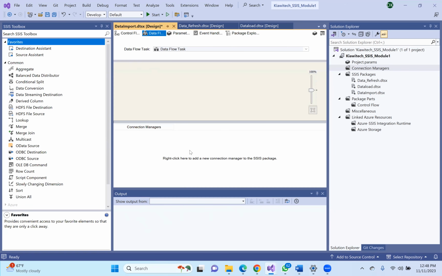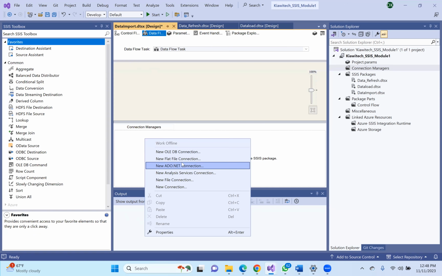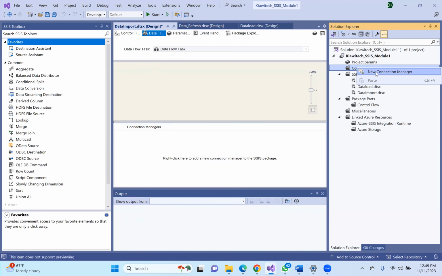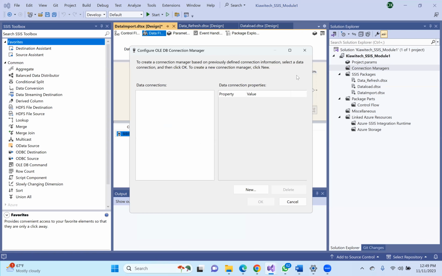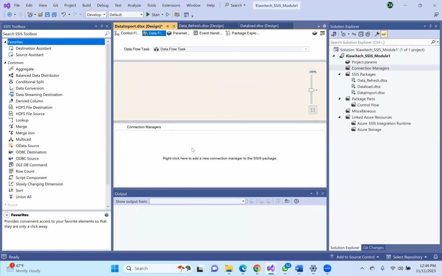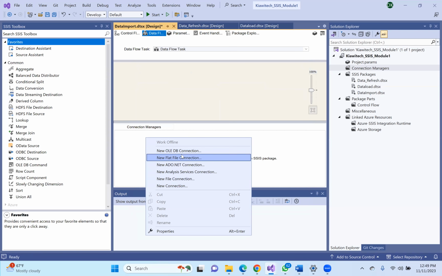So you can either right click here and create a connection manager here, or you can go on the whole package under the solution, right click here and create a new connection. Anywhere is fine. So let's just go back here and right click here and then say new connection. Let me close this up. Let me do it again. You right click here and you have multiple different connection managers.